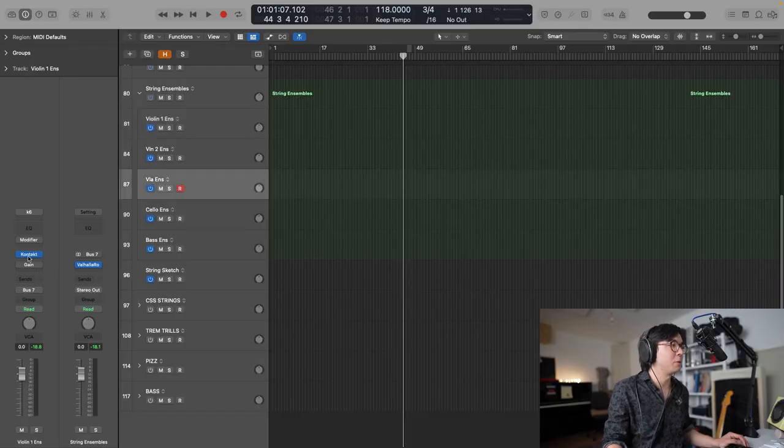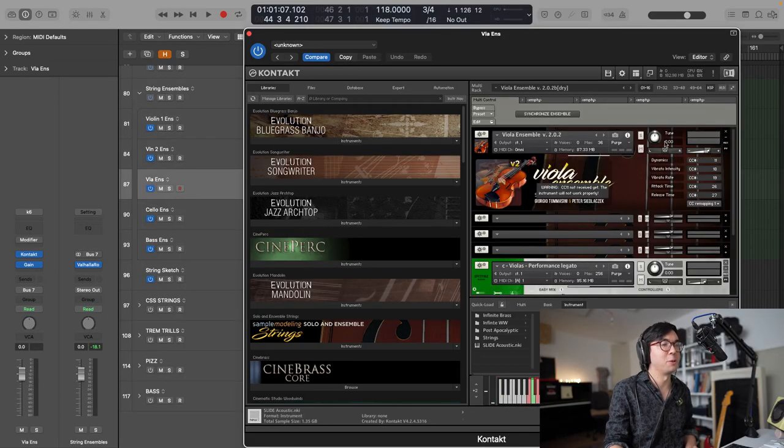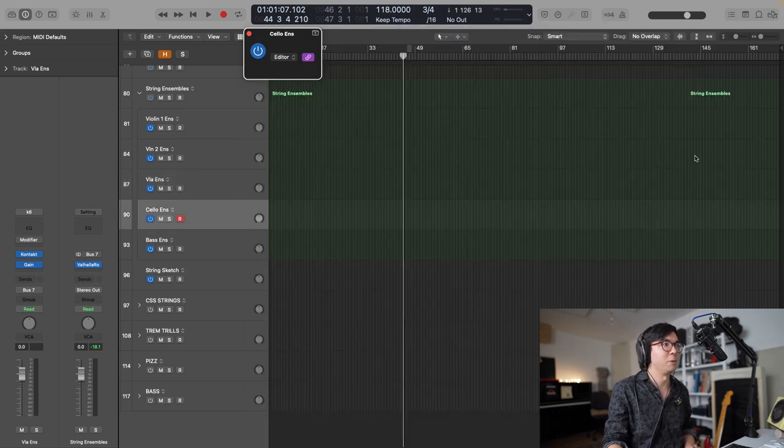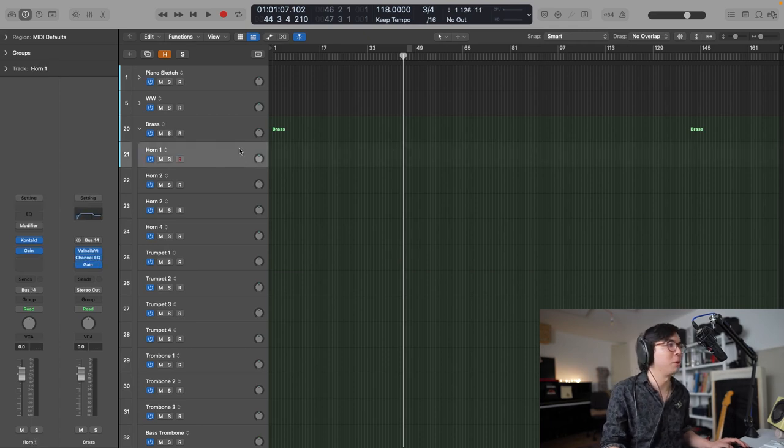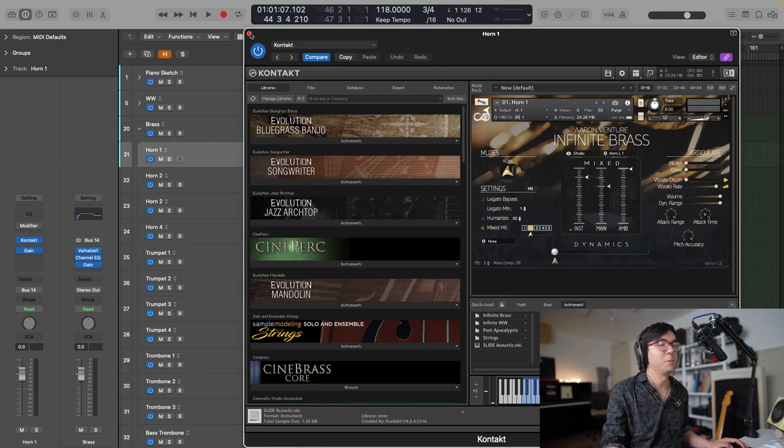So the strings, similarly throughout, I've got this combination of sample modeling and the Spitfire. Then the brass, I've been using the Infinite series quite a lot recently by Aaron Venture. Similarly, these are all just playable with one instrument patch per instrument, so you don't need multiple patches for multiple articulations.